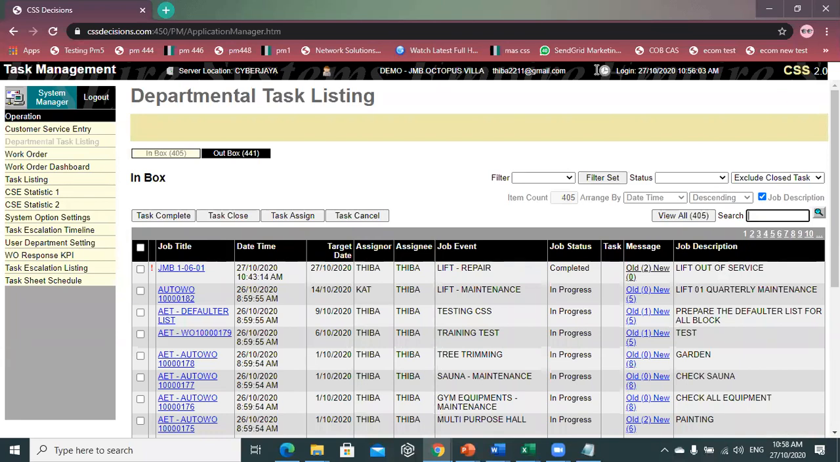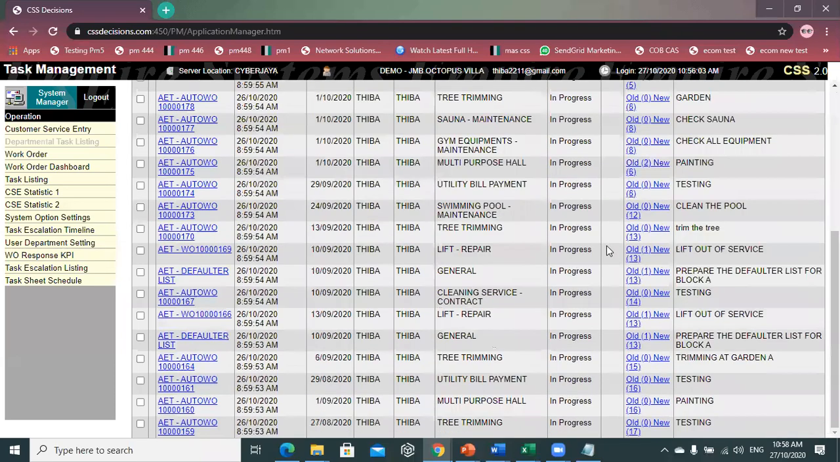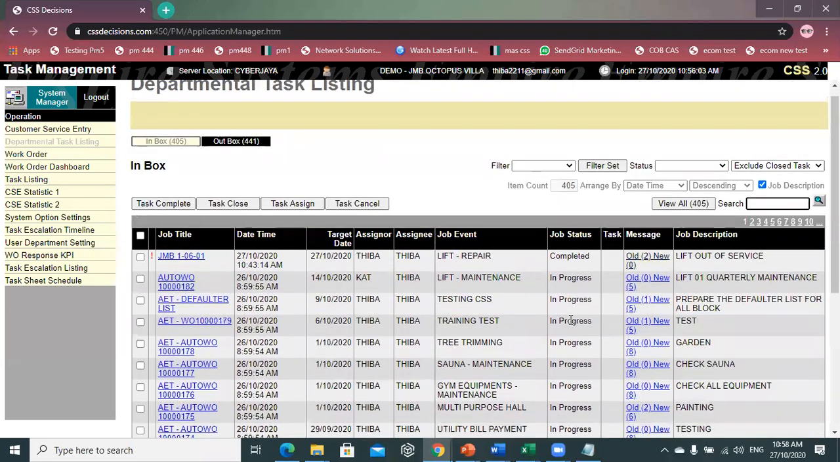Okay, for the departmental task listing, you guys can view who received work orders, what work orders they received, everything you can monitor from here. Okay.